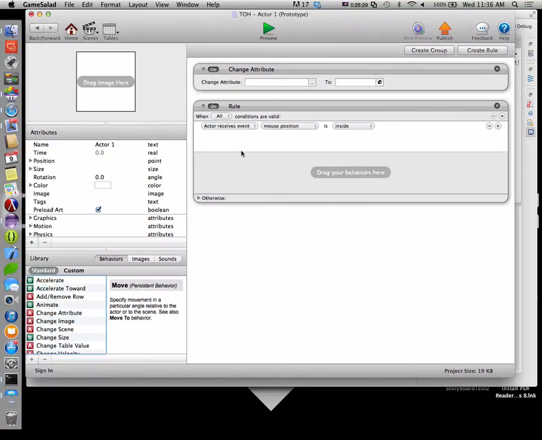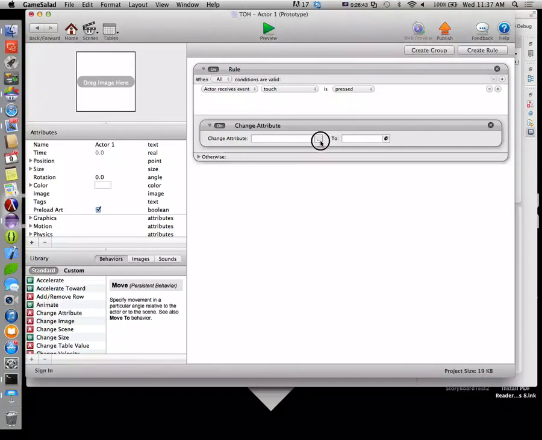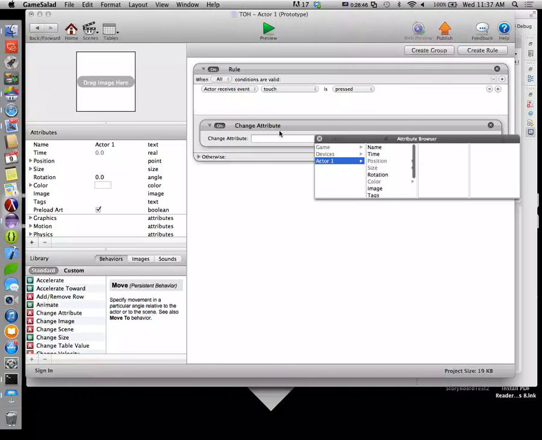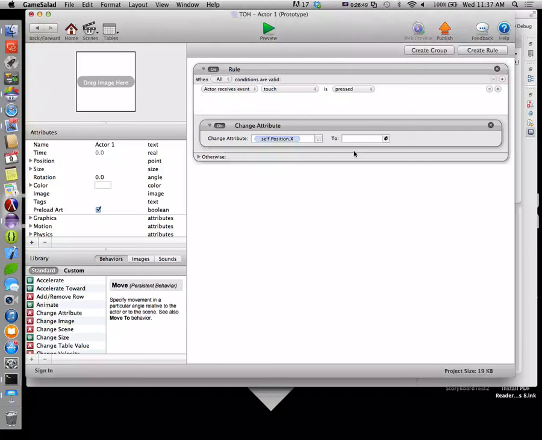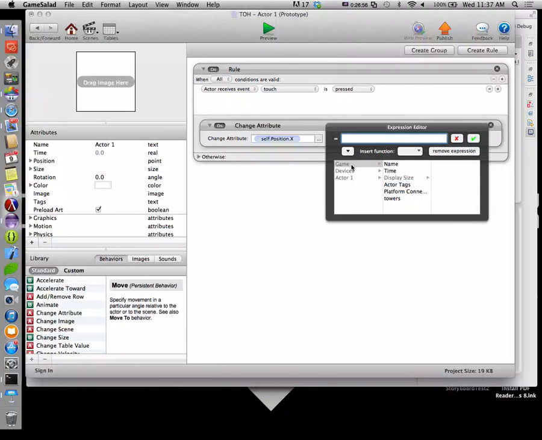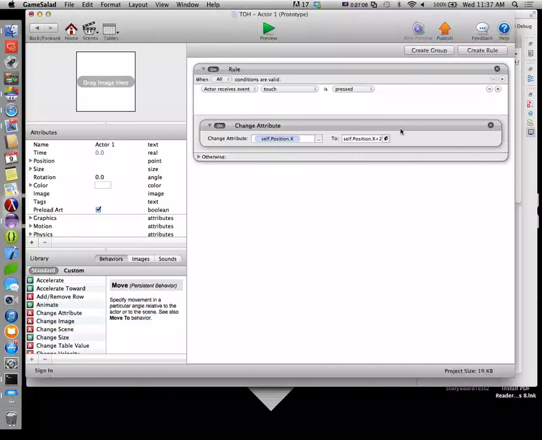We want to create a rule. The rule's going to say this actor receives touch pressed. So we're like holding on him. Okay, receives touch pressed. What are we going to do? We're going to take our actor's position on X. We're just going to drag him to the right, let's just say. And set it to our actor's position on X plus 2. You're not going to really see that. Or you could just constrain it to the mouse. Sure, we can do that too. Okay, so this will give us a consistent movement, but not necessarily related to where the mouse is.